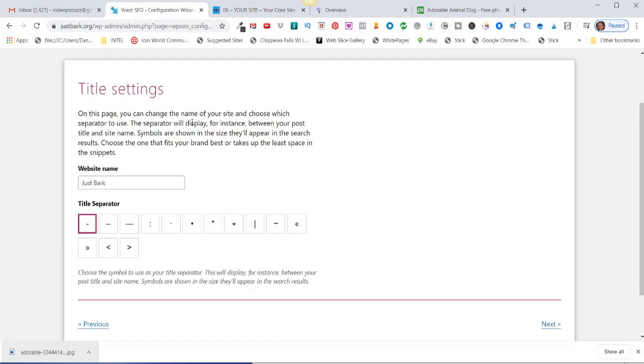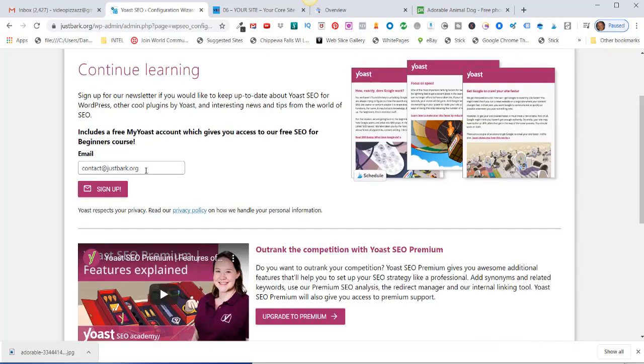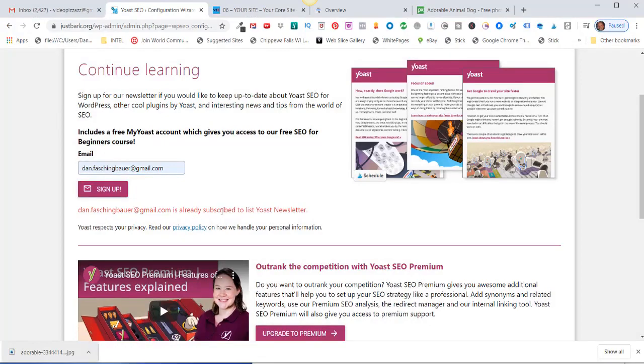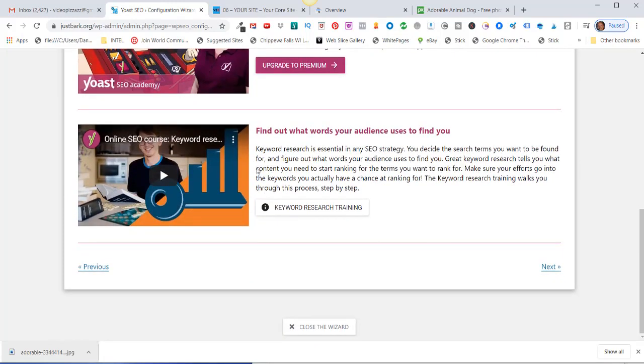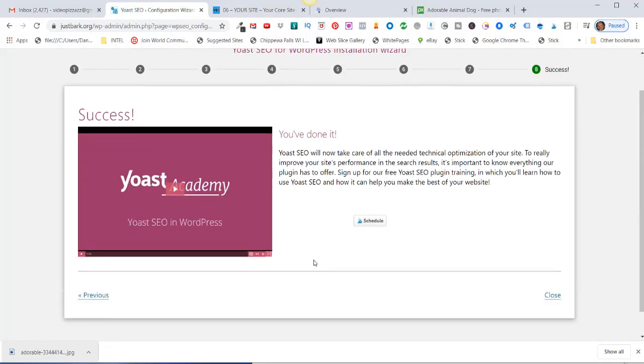So it says you can change the name of your site here if you wanted to. I'm going to leave it as Just Bark. And then you can change the separators of your titles. I'm just going to leave it as a small dash. Click on next. Instead of signing up through my website here, I'm just going to sign up with my personal Gmail account to get this SEO newsletter. So I'm just going to put dan.faschingbauer@gmail.com. All right, and then I click on sign up. All right, it says I'm already subscribed. All right, cool. And I can scroll down, click on next, and it says you're done.